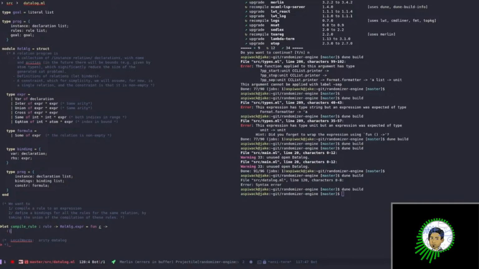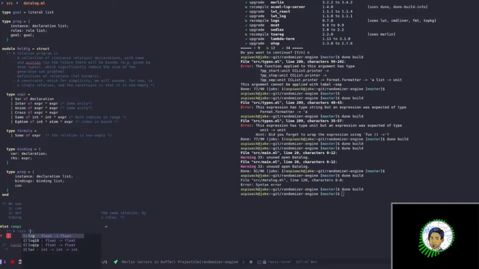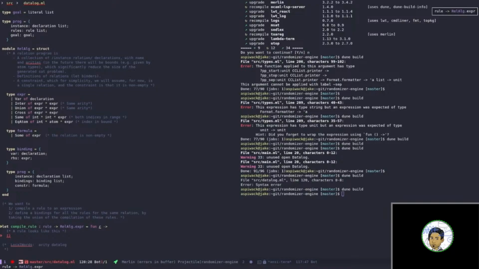So I don't quite know what we want to do right now. We have a rule like this, the typical form. A rule looks like this: R of x y equals S of y, colon, T of x a, for instance, where a is an atom.